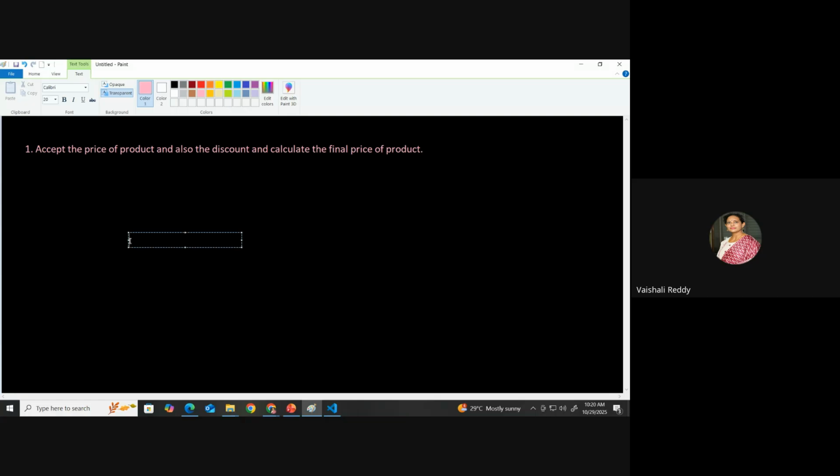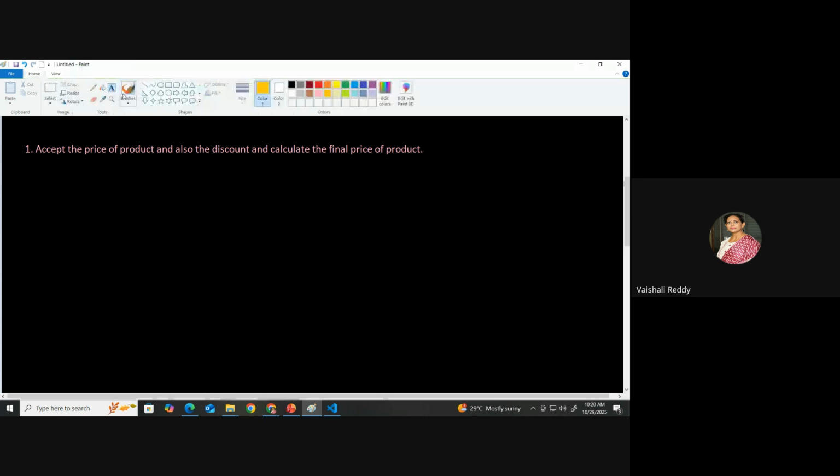So what has to be done here? First of all, you read this question properly. When you read this question, what did it say? Accept. When I say accept, that means here comes the input part. You have to take the input. What do you have to input? The price of the product and also the discount. So these are the two things you will take from the user. And then you calculate the final price. So this is the kind of output we want to determine.